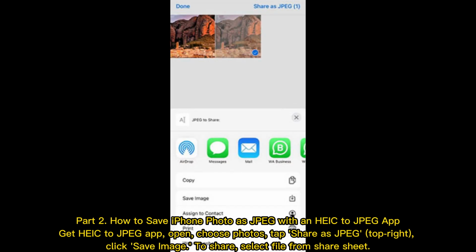Part 2. How to save iPhone photo as JPEG with an HEIC to JPEG app. Get the HEIC to JPEG app, open it, choose Photos, tap Share as JPEG at the top right, click Save Image. To share, select File from the Share Sheet.